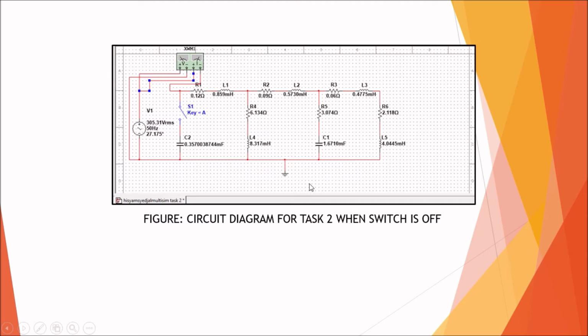So next, the circuit earlier we modified a little bit to add a capacitor and also a switch. This is because we want to do the power factor correction. So this is the circuit before the power factor correction. We can see here the switch is off, and here we connect the wattmeter in order to see the power factor and also the real power.